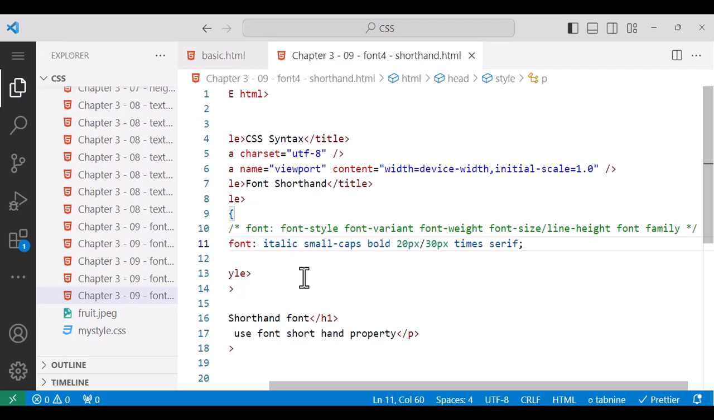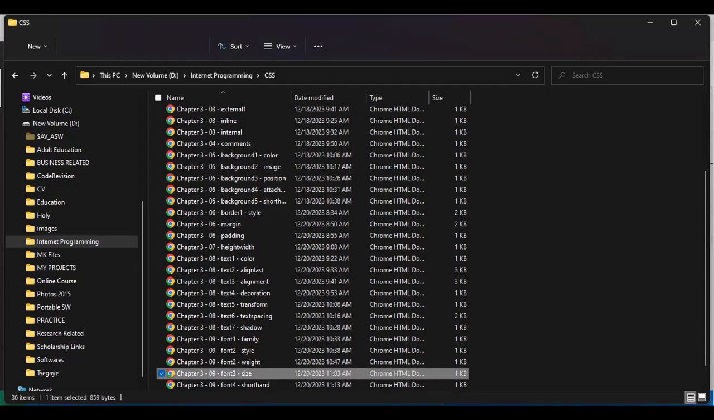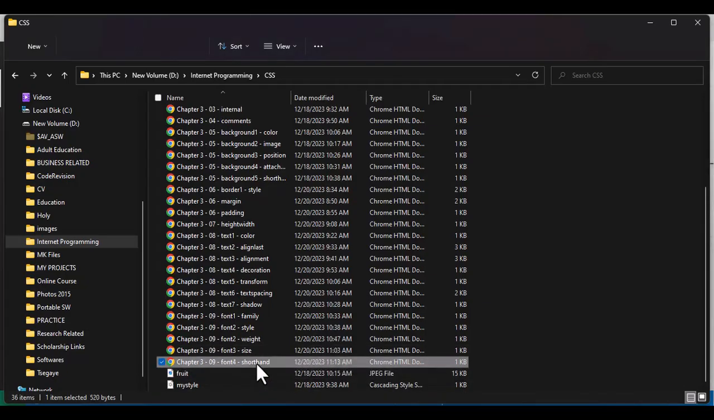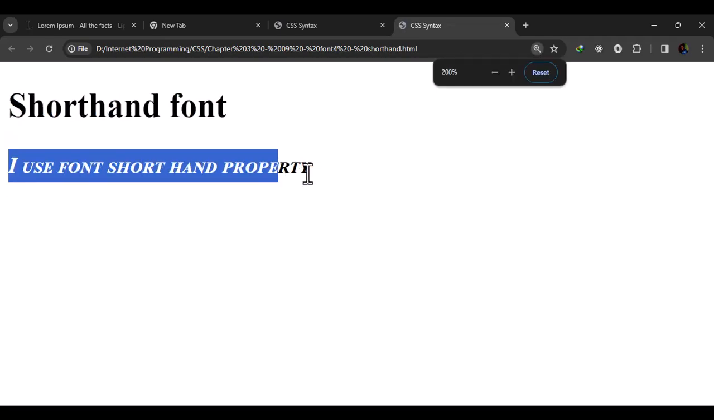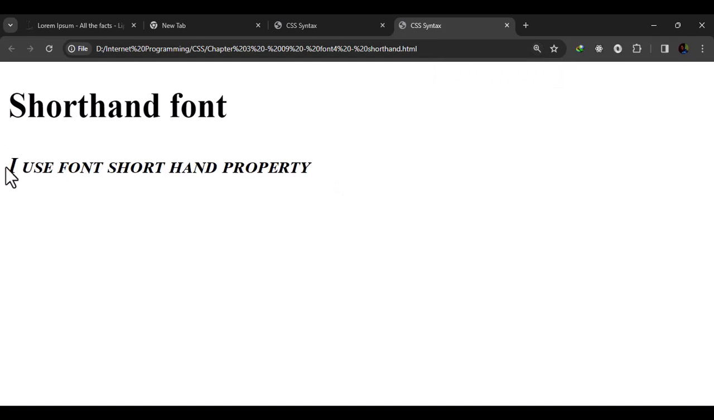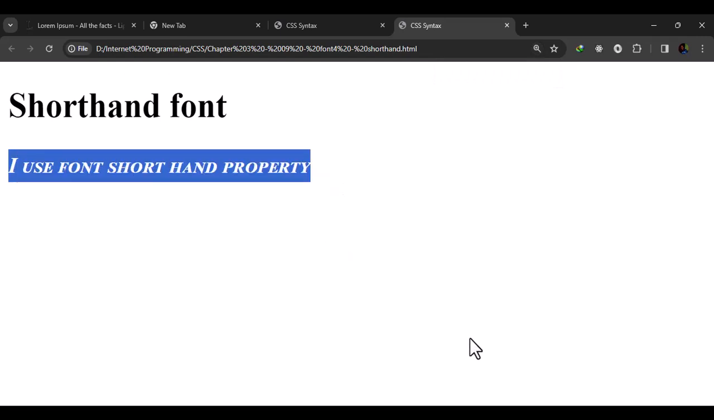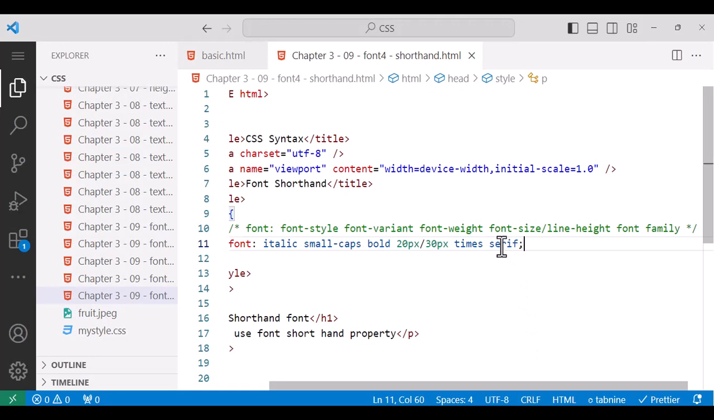So let's save it and let's see what it looks like. So it is italic, it is small caps, and it applies the size of the text. So this is how we apply those.